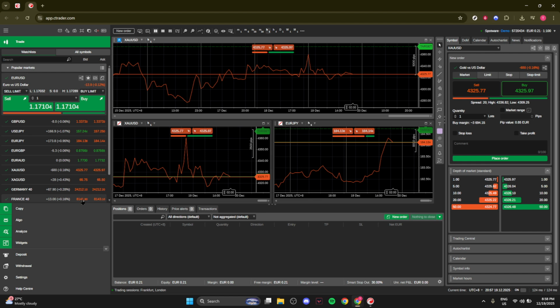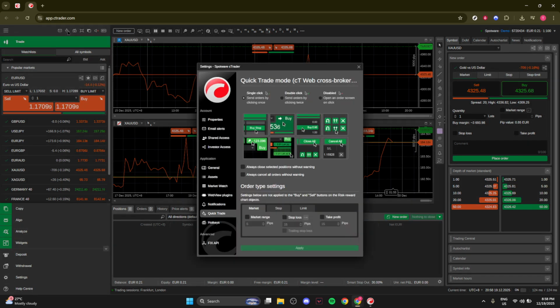Next, look at the chart toolbar and click the quick trade icon. This icon toggles one-click trading right on your chart. When it's active, you'll typically see buy and sell buttons appear with live prices. If you're in the Market Watch, you'll see similar quick buttons aligned with each instrument.